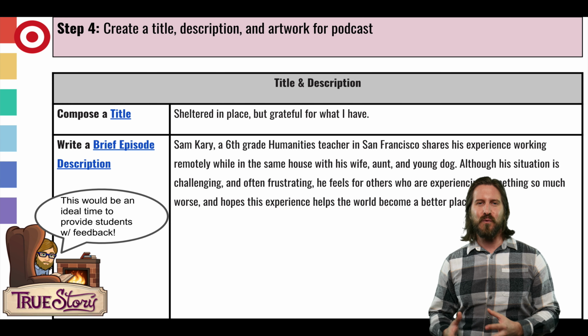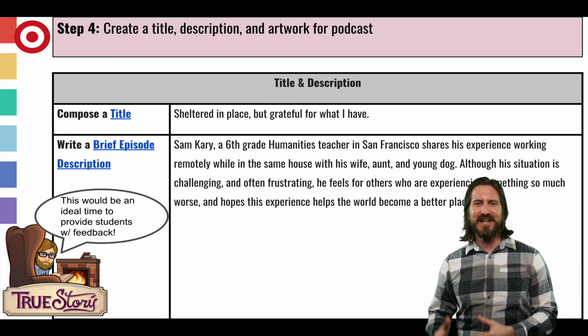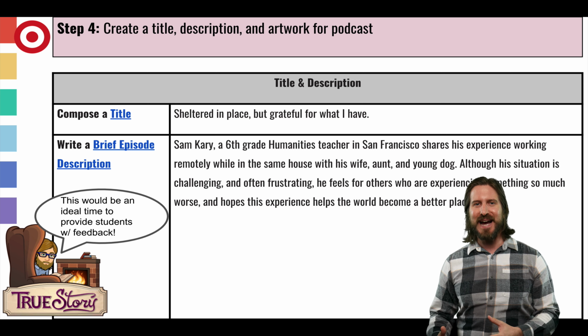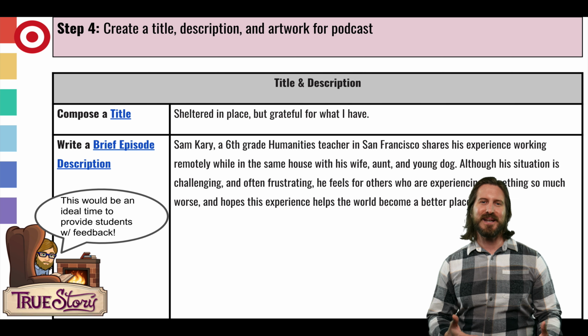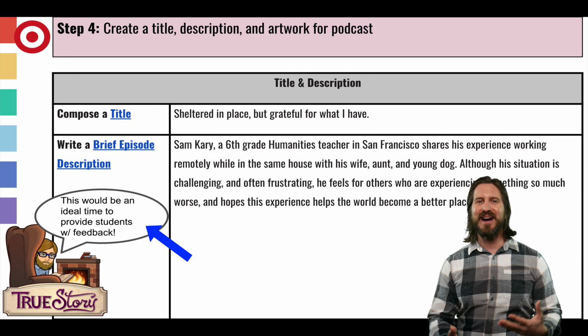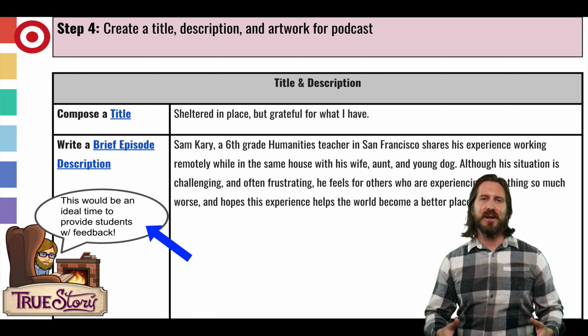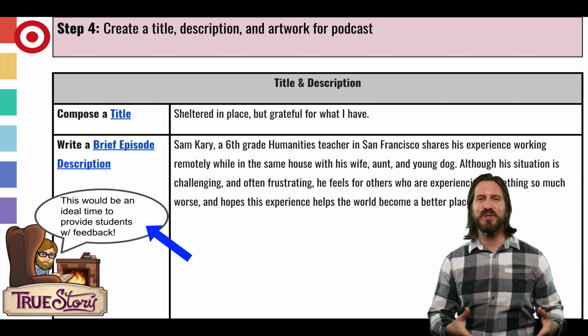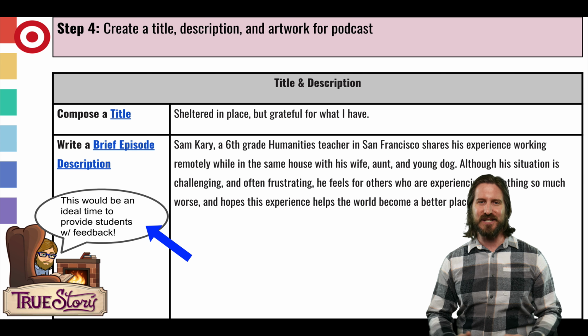Once students have read that article, they're going to compose a draft of their title as well as their description. This would be another point of the lesson where you might want to jump in and provide students with some direct feedback. You could also host a midweek Q&A session via Zoom in order to answer some specific questions your students might have at this stage of the project.